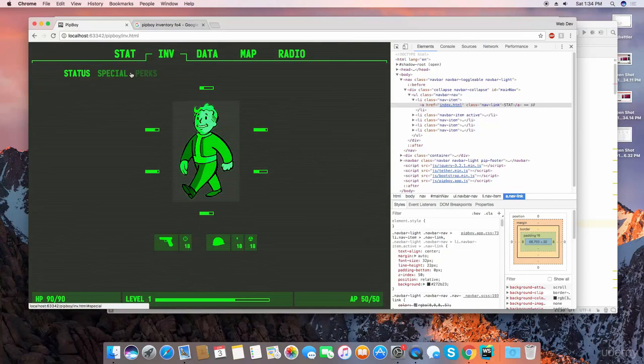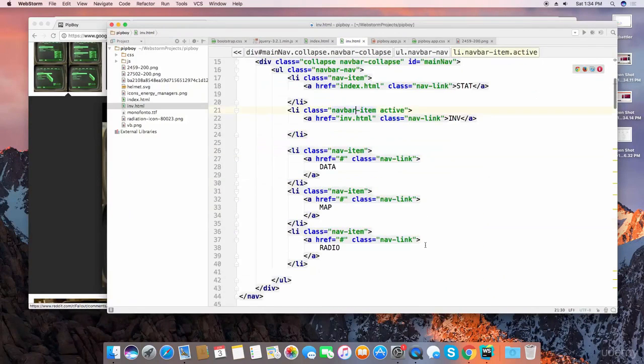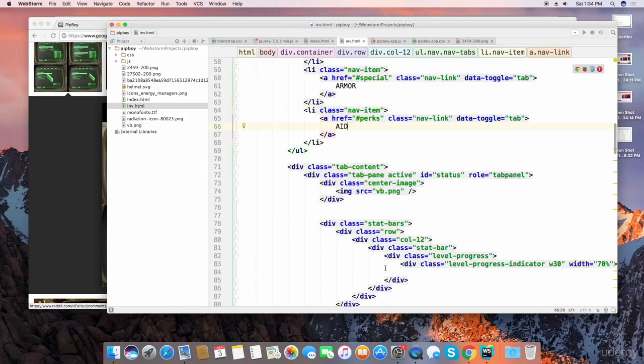So what we're going to do is change these tabs and make them relevant to the weapons, apparel, aid. In here, we just need to find those tabs and change them. Weapons, I'll type it in all caps. And we're going to leave all the IDs the same.